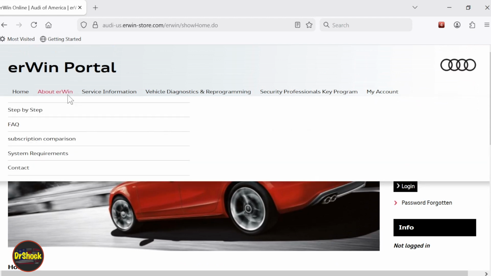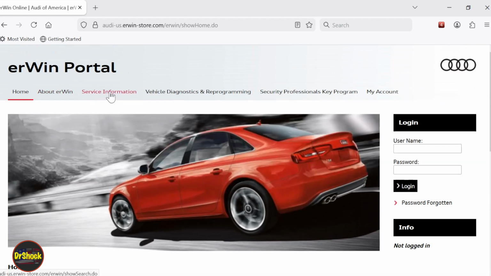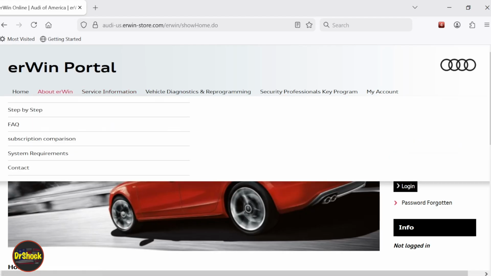The erWin system has both service information and the software for doing module programming. So I'm only going to be showing you the service information piece here. You have to create an account and you have to pay for this. Now I'll show you those details in a minute, but let's take a look at what's involved with running this.